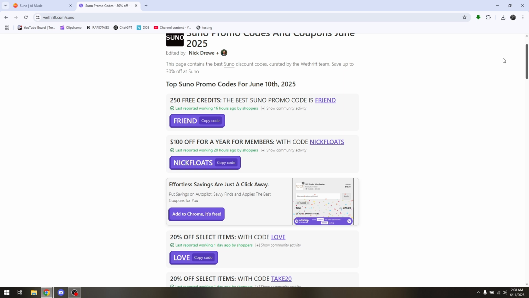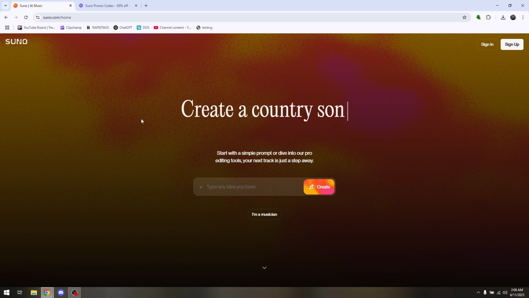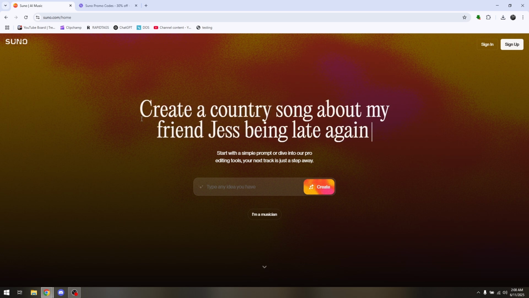Now, before purchasing, on your payment area, all you have to do is copy this code right here from wethrift.com and paste it in Suno AI. That's how you find the best Suno AI promo codes.